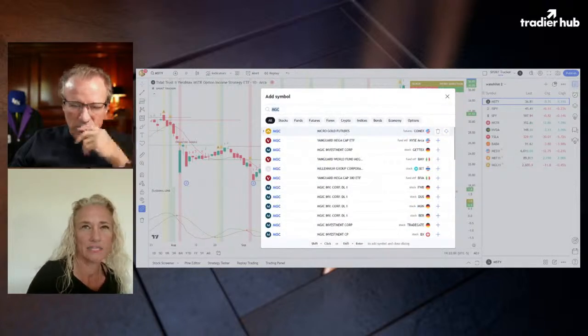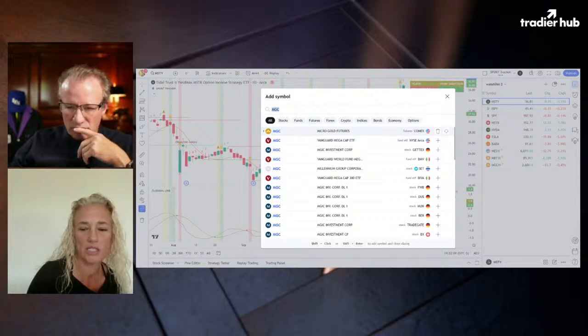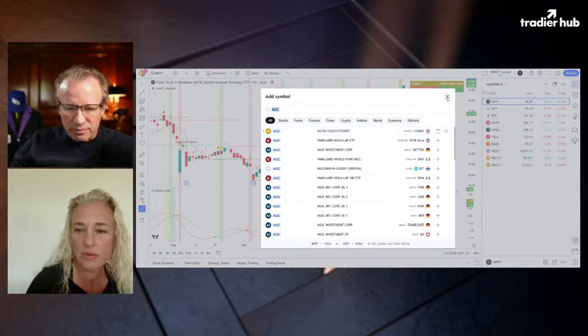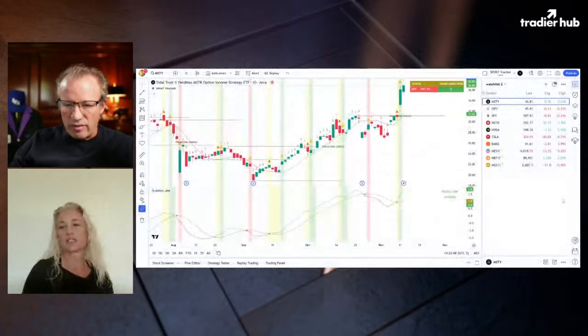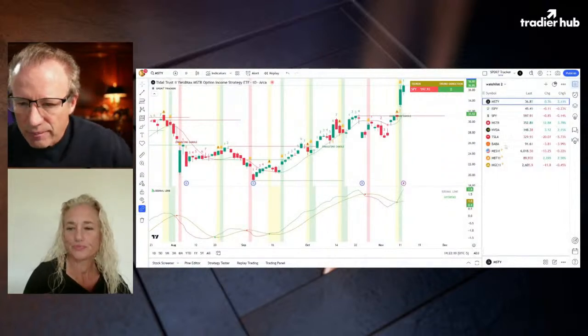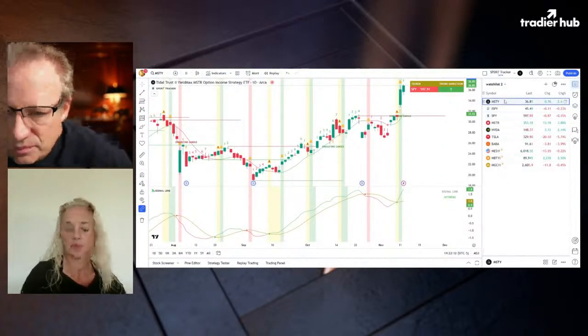And I'm thinking I'm missing one from my other watch list, but this is enough for right now. Yeah. Okay. So we've built our little watch list here. Okay. So we have them all. So now we're going to organize them.